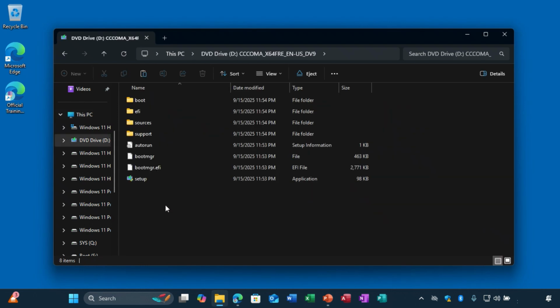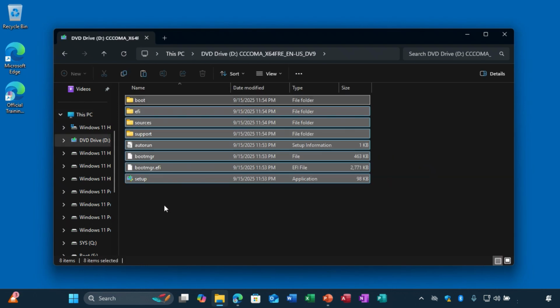Now what we will do, we will again press Control A to select all the files, but this time I will exclude this folder, the sources. I will press Control, then click that folder to deselect it. Now I deselect that folder. I will just copy all these files except the sources. I will simply press Control C.